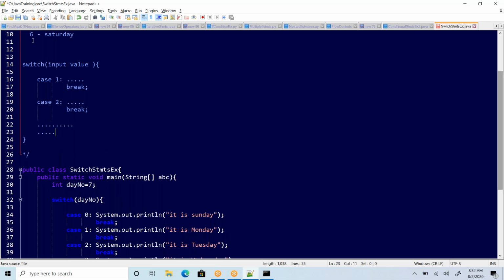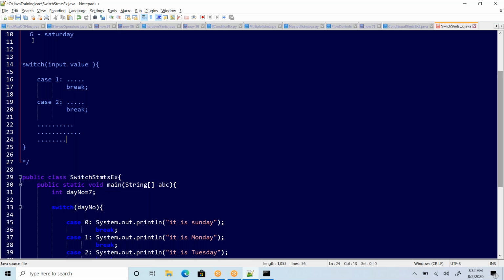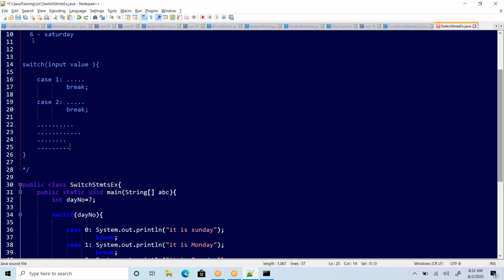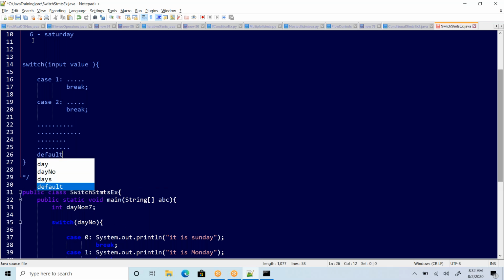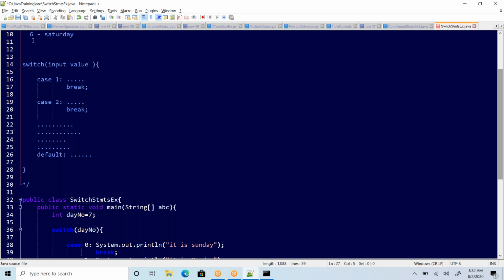You can write n number of cases, no limit. Okay, again you can write any number of cases here. And at last the recommendable thing is what? Default. You write the default logic. That's all. For this, do we need break for this default?